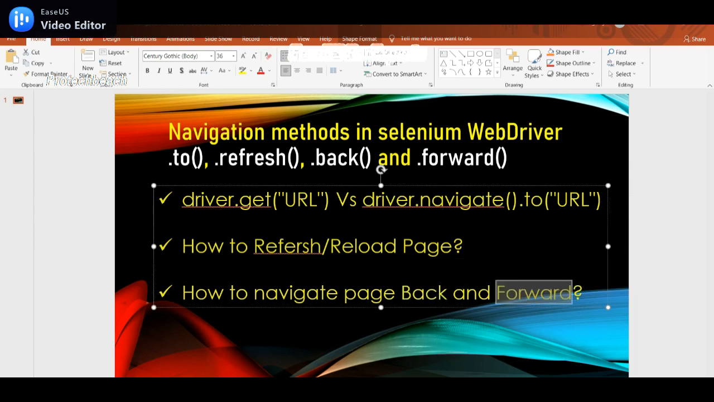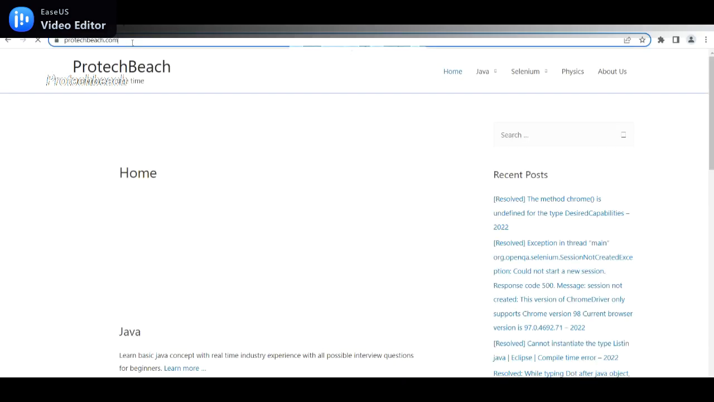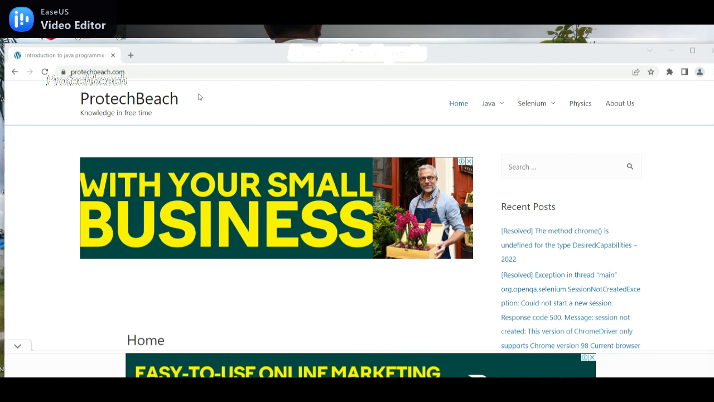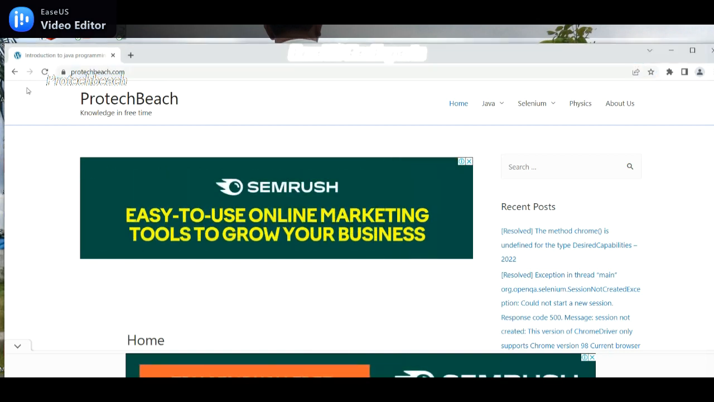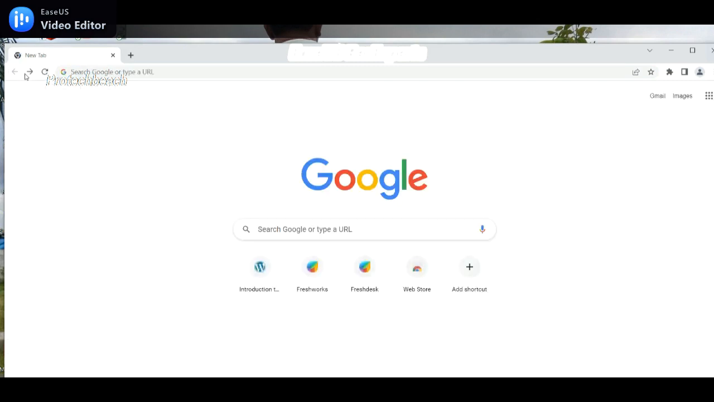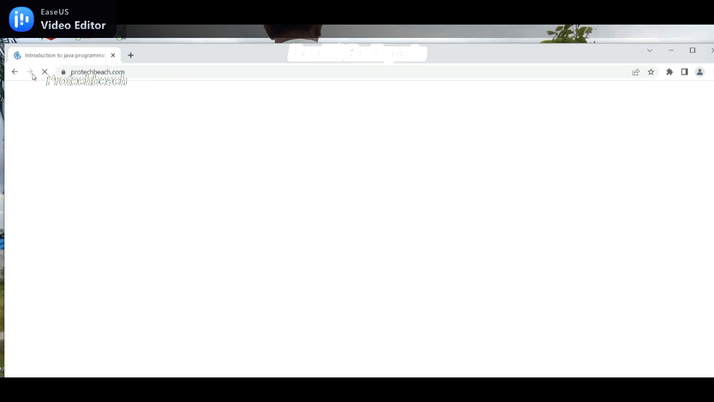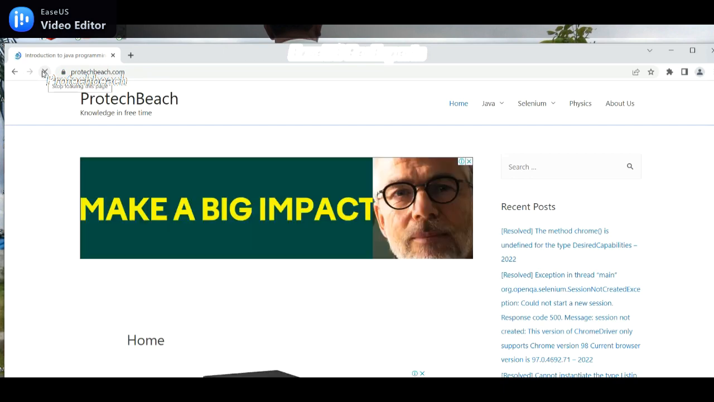Web page in the sense, let me open one web page, protectbase.com. In this video we'll launch the application through the navigate command, and again through the navigate command we'll click on the back button, then click on the forward button, and finally click on the refresh or reload button.